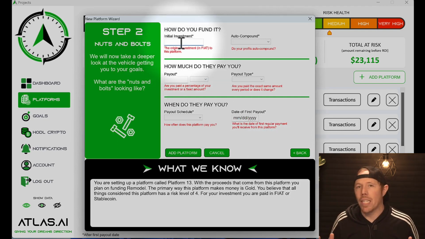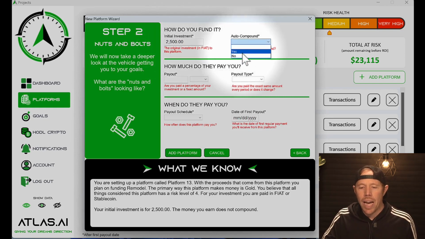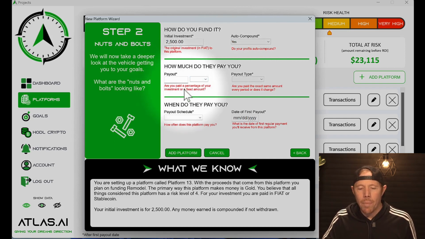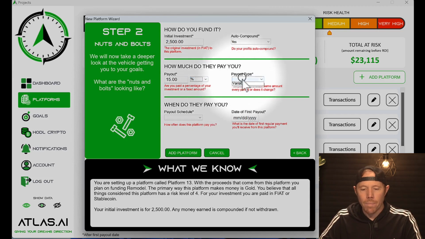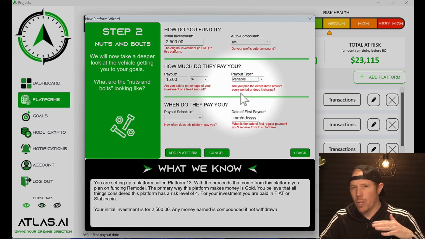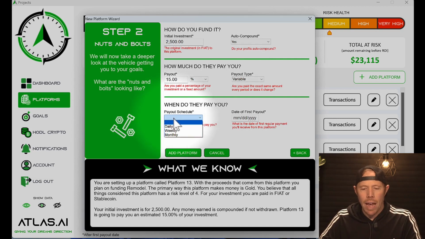And it's going to say your initial investment. So let's say for this, our initial investment is $2,500. Is it auto compounding? Yeah, let's say yes, it's going to auto compound. Our payout, and it says, are you paid a percentage of your investment or a fixed amount? And so we're going to do a percentage, a variable percentage, and we're going to say that they're paying out 15%. And it's going to be variable, so we're saying it might switch, but 15 on average is what we're thinking. And that's for the estimated, right? We're estimating out on some of those charts. It's going to help you with that. And then we're going to say monthly. So we're making 15% a month on average.